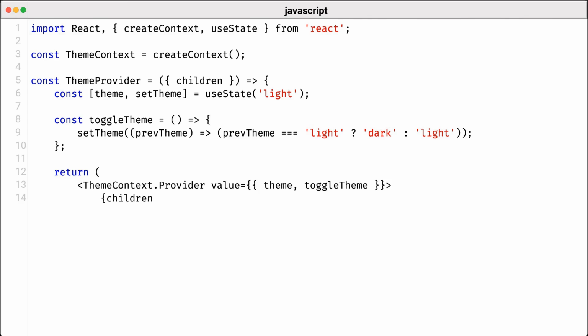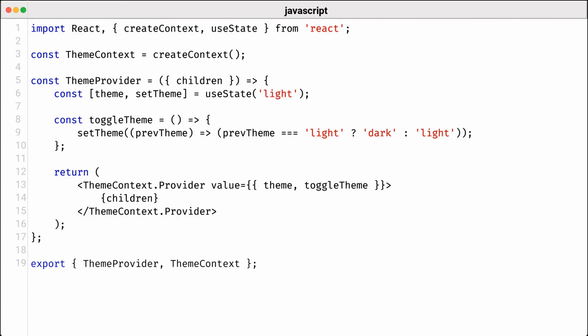Next, we define the theme provider functional component. Inside this provider, we set up a state variable, theme, initialized to light, and a function setTheme to update it. A helper function, toggleTheme, is created to switch between light and dark modes by checking the current theme and updating it accordingly. This encapsulated logic supports our application by allowing any nested component to be notified of state changes without cumbersome prop drilling.